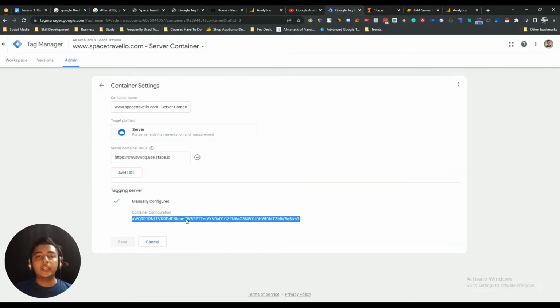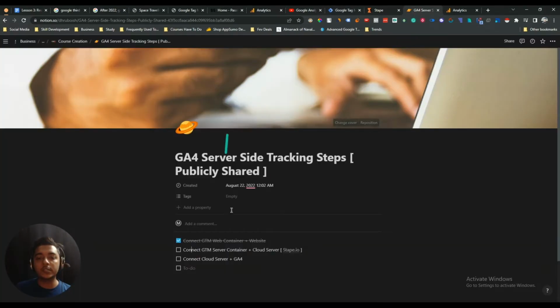In this way, you have to connect your Google Tag Manager server container with your cloud server, which is our second option. See, connect GTM server container with our cloud server. So our second step has been done also. So I'm ticking here. So these are the things. I hope you have understood this tutorial, guys.